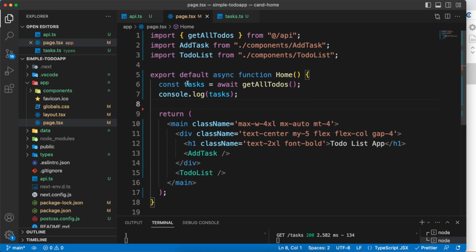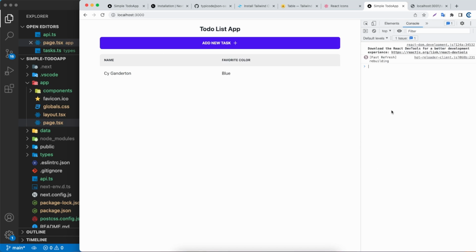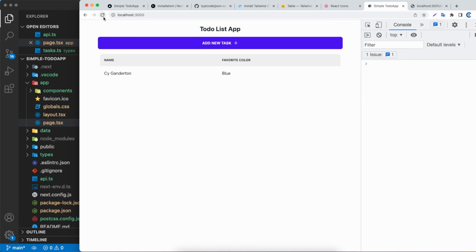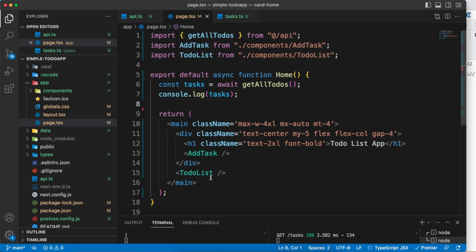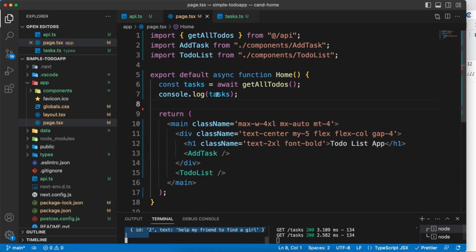Okay, so if I hover over the tasks here, as you can see, the tasks have the interface ITask. Let's go back here, and back to here. Let's open the console and see what we have. Okay, so let's refresh. We cannot see it in the console because this is a server component, so I think we can see that in the terminal. And here we go, we have the value here. Really cool.